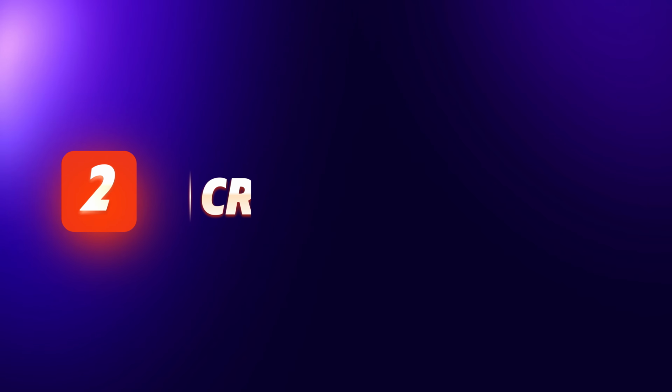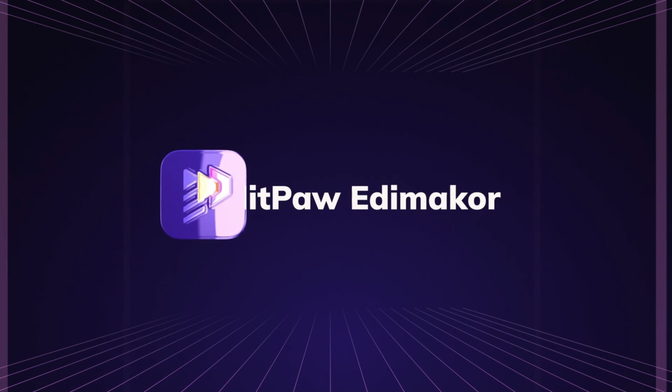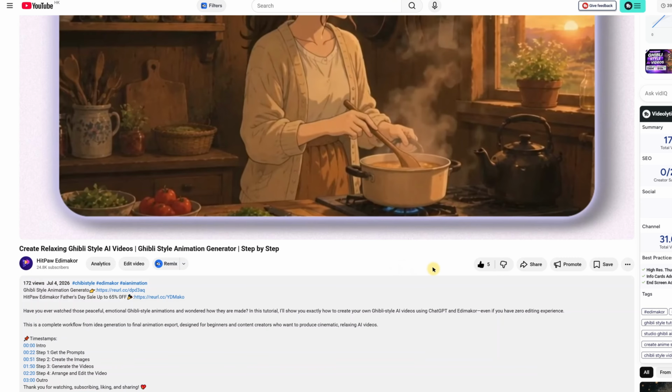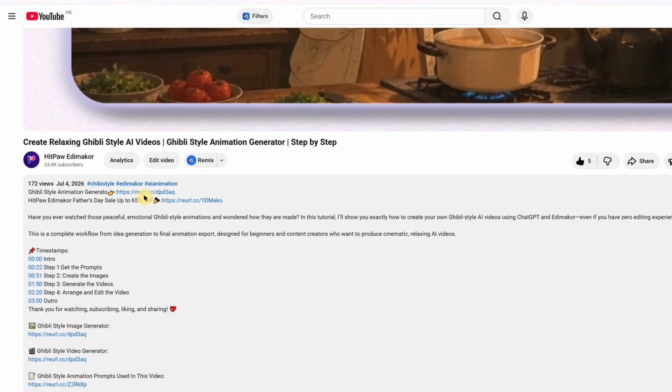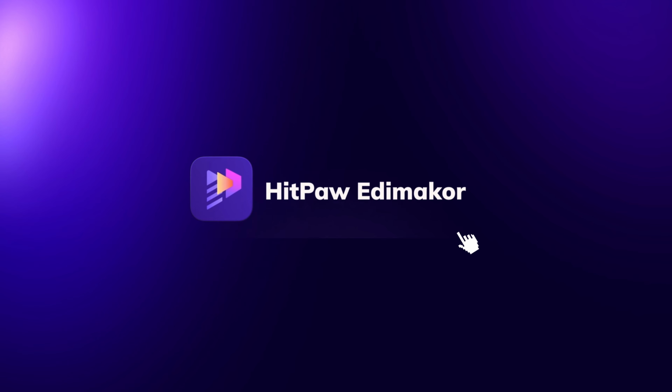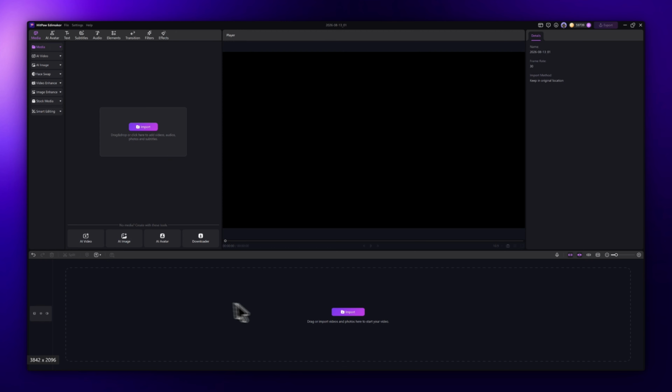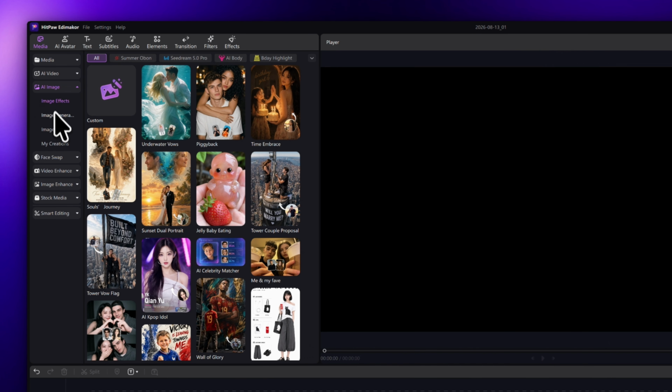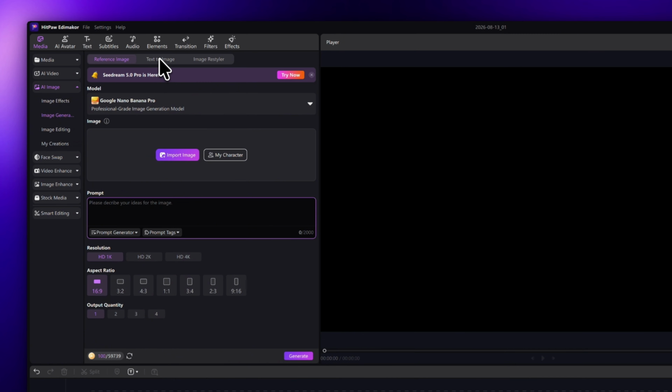Step 2. Create the images. Now, let's switch to Edimakor. If you haven't downloaded Edimakor yet, you can find the official download link in the description below. After launching Edimakor, click New Project, then navigate to AI Image, Image Generator, Text to Image.